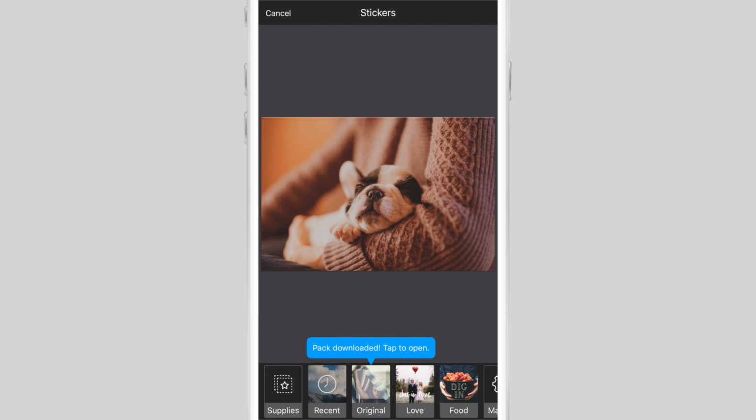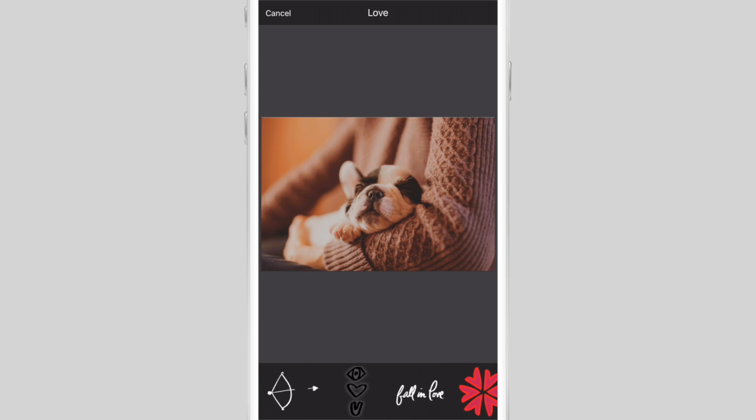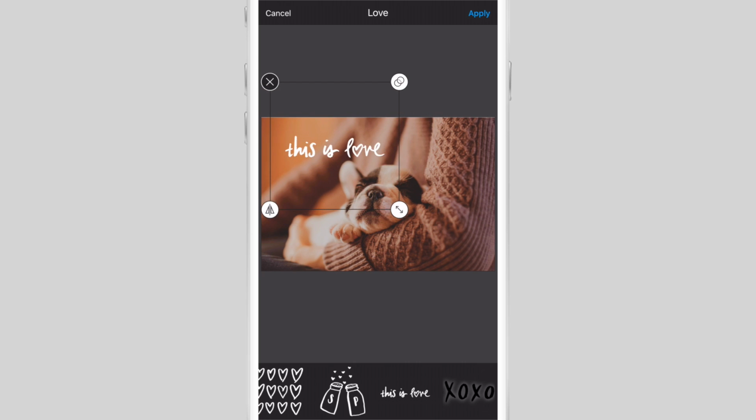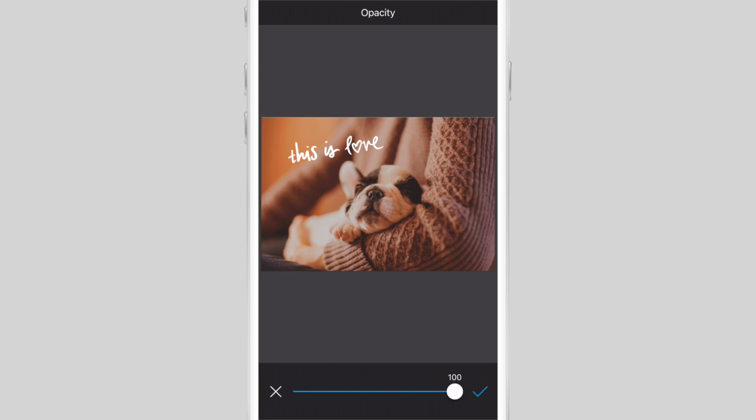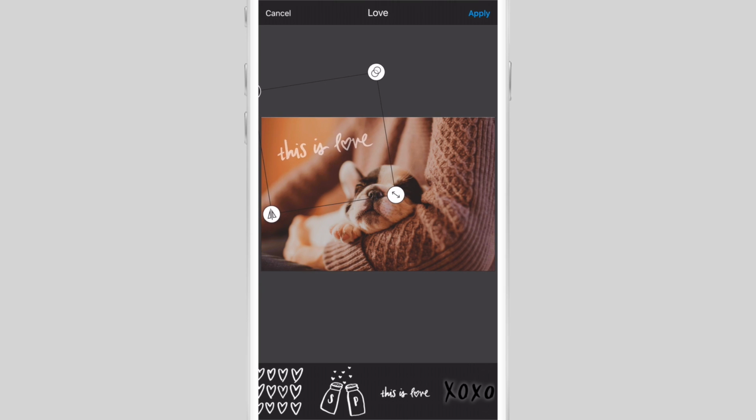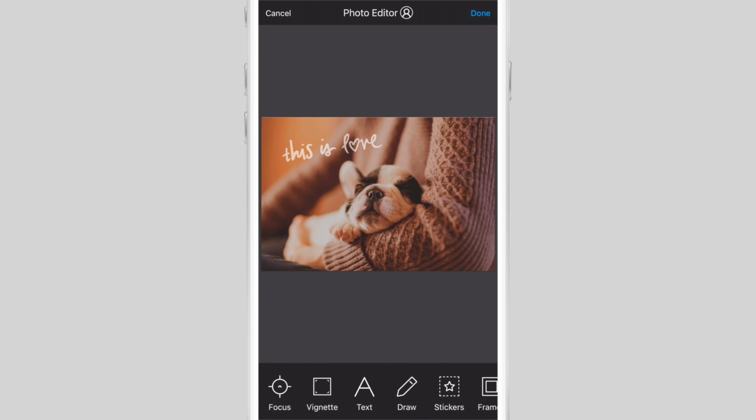Here I'm gonna have a look at some stickers. I'm in the love sticker category right now. Oh, this one is cute here. This is love. And I'll just put it there, adjust it, maybe play around with the opacity so it looks cozy and faded. I like that. It looks cute. Some more adjustments and apply. Done.